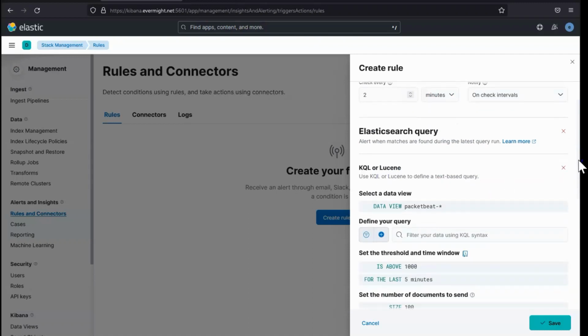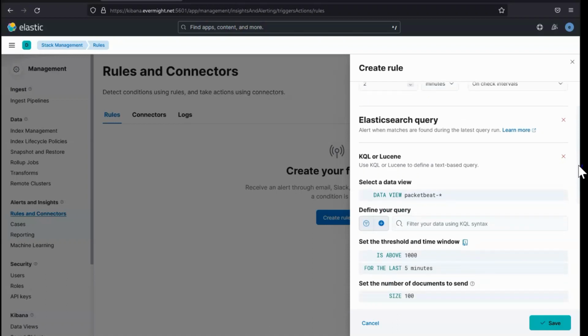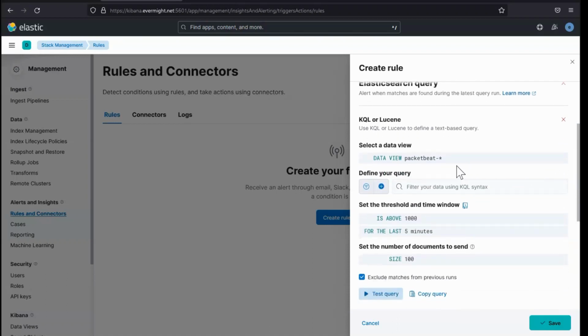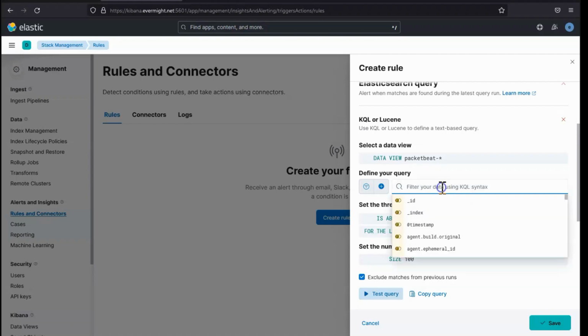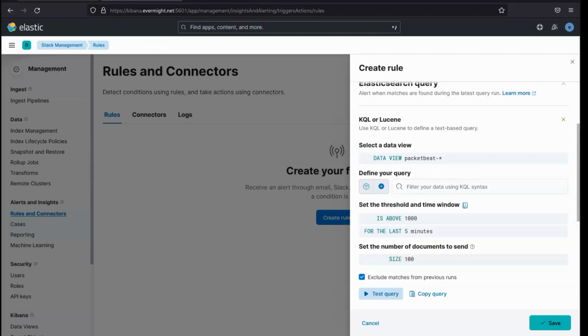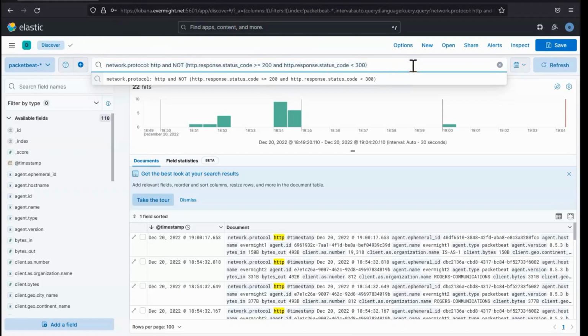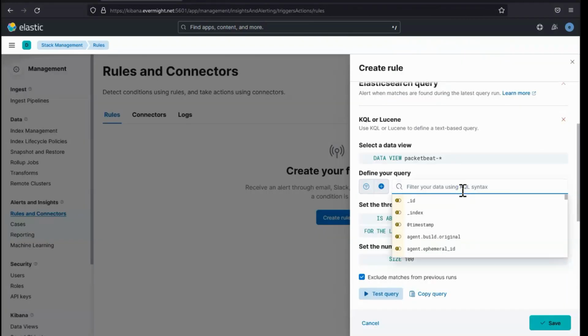And I like using the Elasticsearch query because it's very flexible. So we might as well use it. And here we're going to define our query. We're going to look in the Packetbeat index, and the query we want to use is the one that we actually defined over here. So whenever we have network protocol HTTP and the response code is outside of the 200 series, I'll copy this rule and I'll paste it in here.